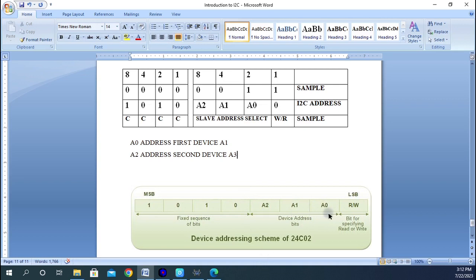Remember, A0, A1, A2 is the device address bit that is used to select the device that you want to communicate with at a particular moment. If you have up to 4 or up to 2 I2C devices on the same bus, use this address to select the one that you want to communicate with at the same time.